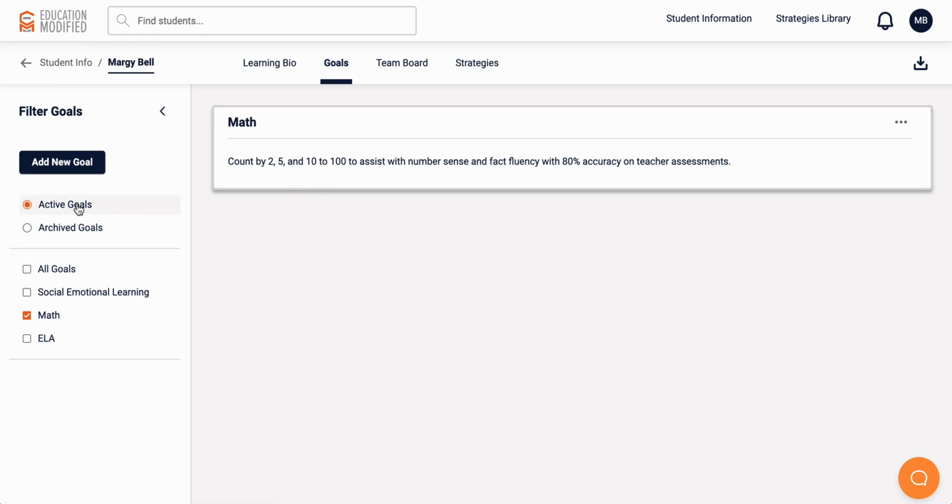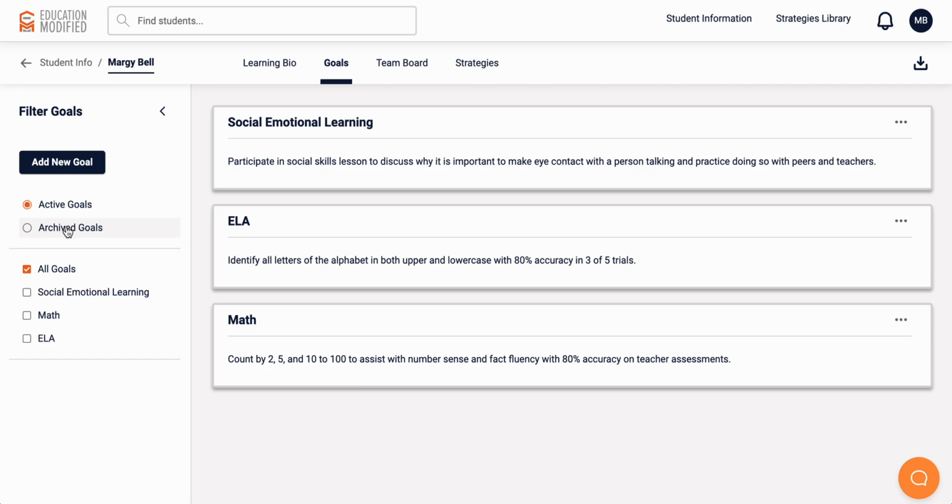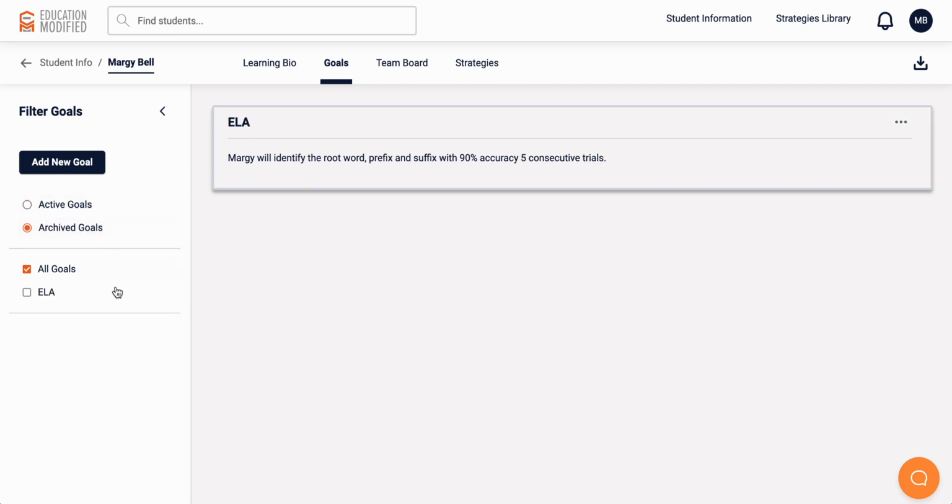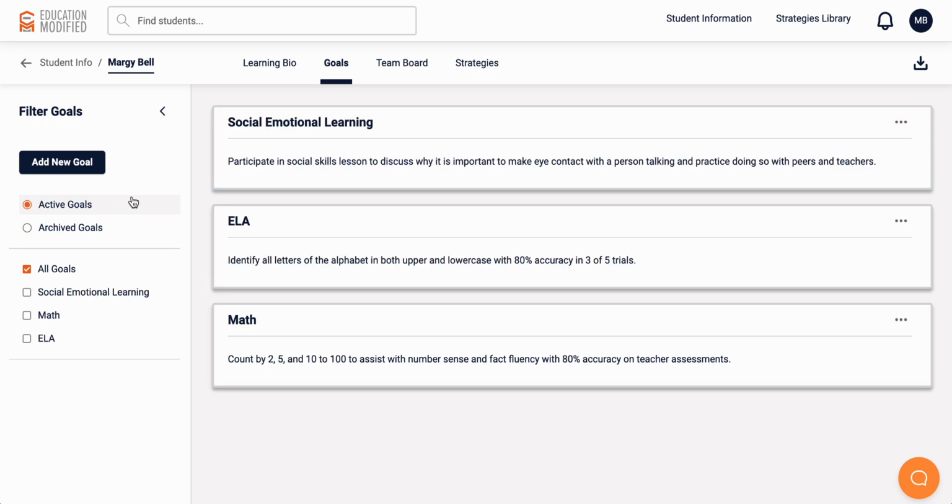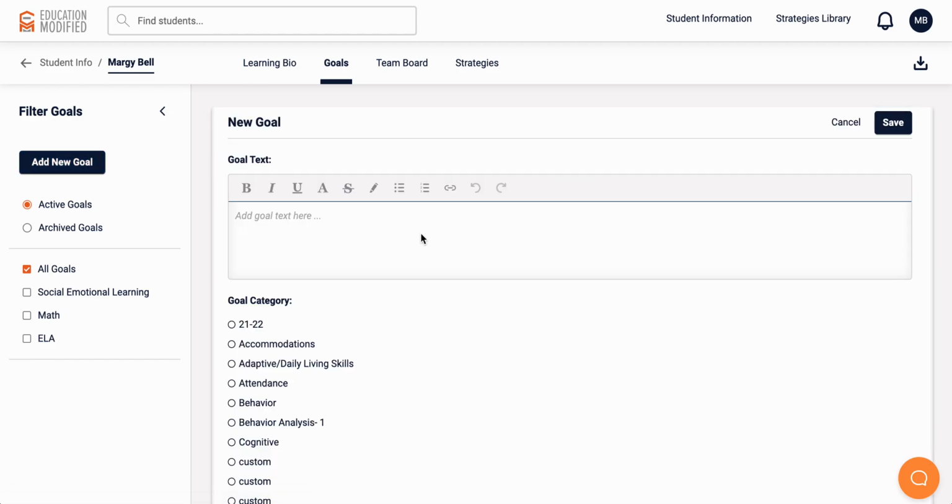Up here, I can see all active goals and then all archived goals. If goals have been archived, that means that they're no longer relevant or they've been completed. For active goals, you can go ahead and add any new goals as well. So let's just go ahead and add one here.